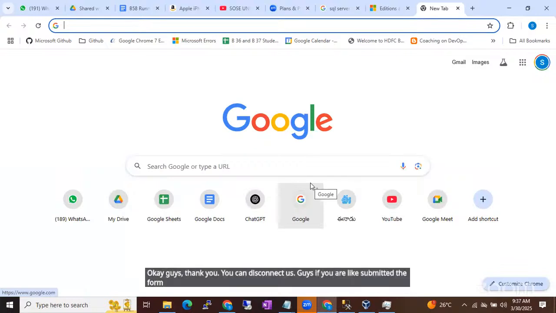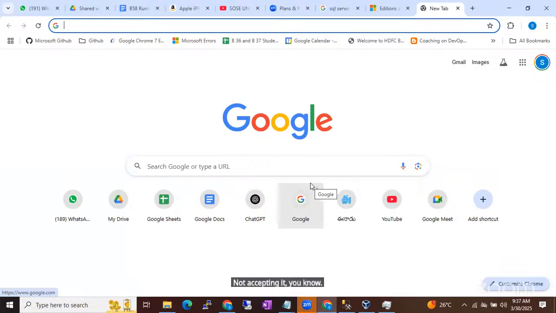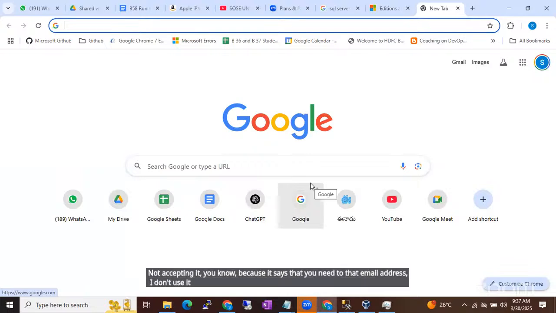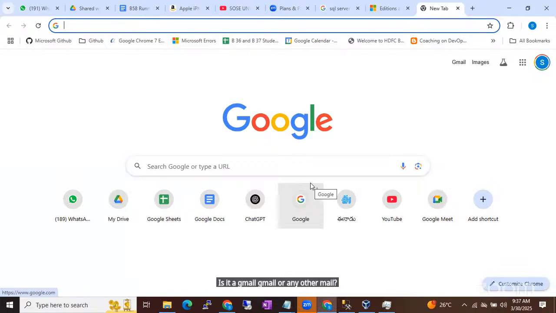It's not accepting, Shanu, because it says that you need that email address. I don't use it. I'm using the Rajput Bhatti one, and that is not accepting. Is it Gmail or any other mail? Gmail, but the one that is already there. I'm not using it. On top, you can see one checkbox. Just select the checkbox for the responses and all.